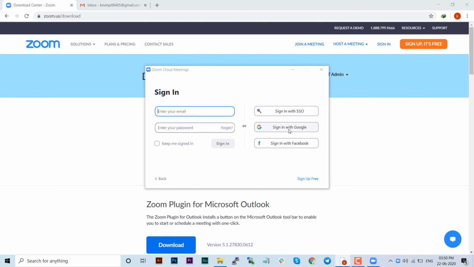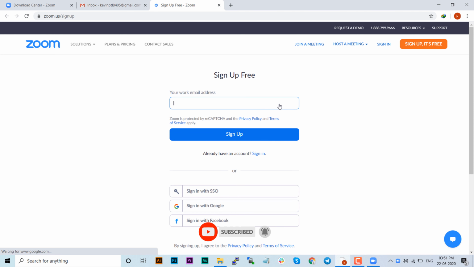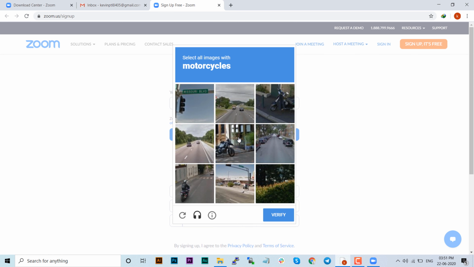I don't have an account in Zoom right now, so click on this sign up here and I'm gonna enter here my birth date. It is August 8, 1995. You have to enter your birth date here. And enter here your email address and then click on sign up.